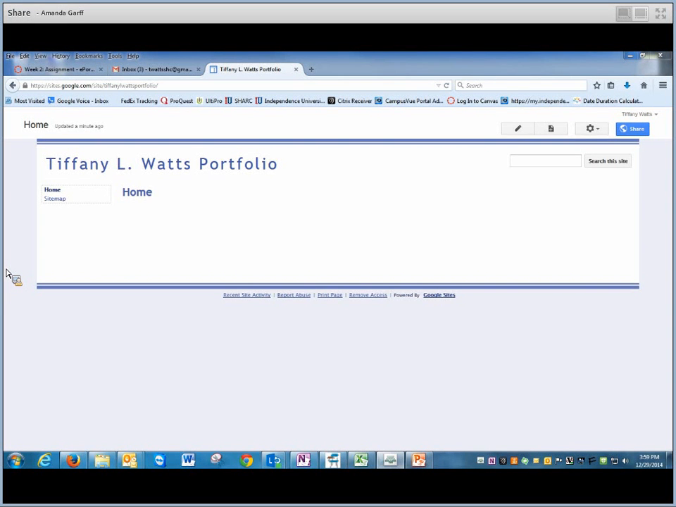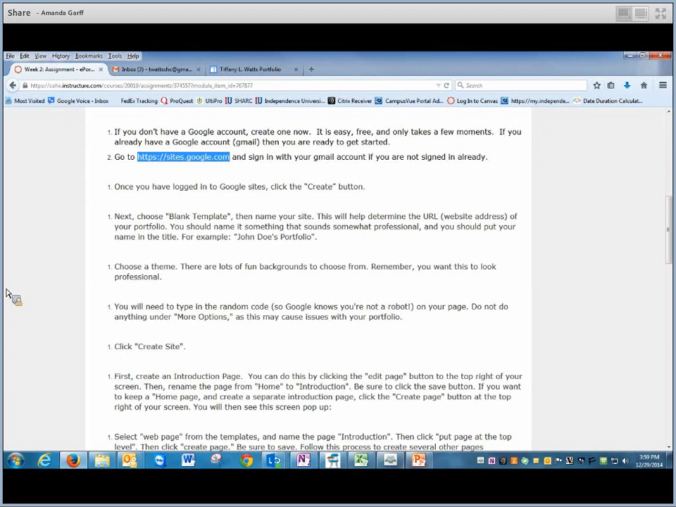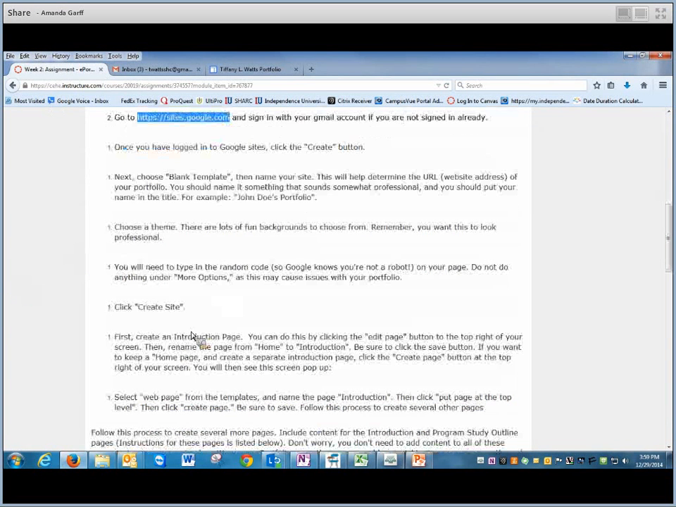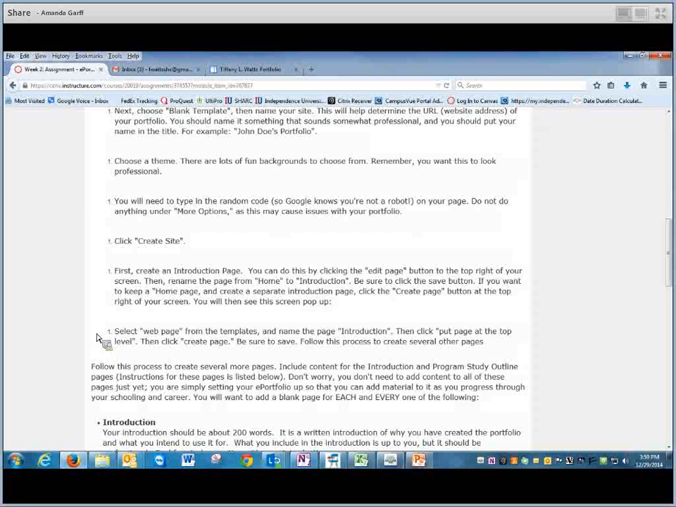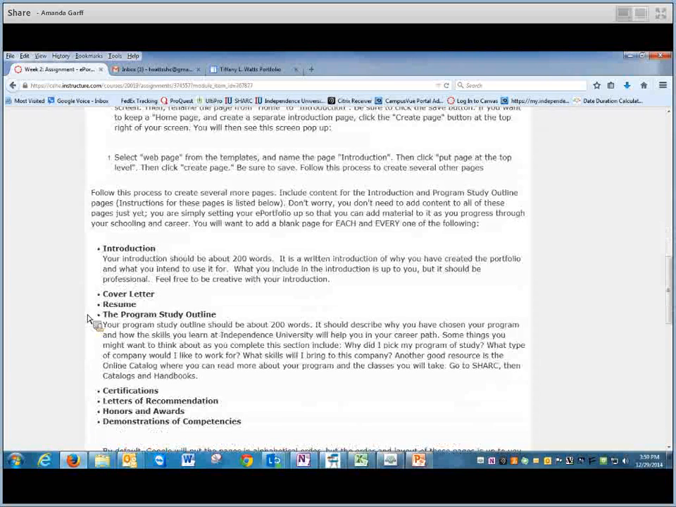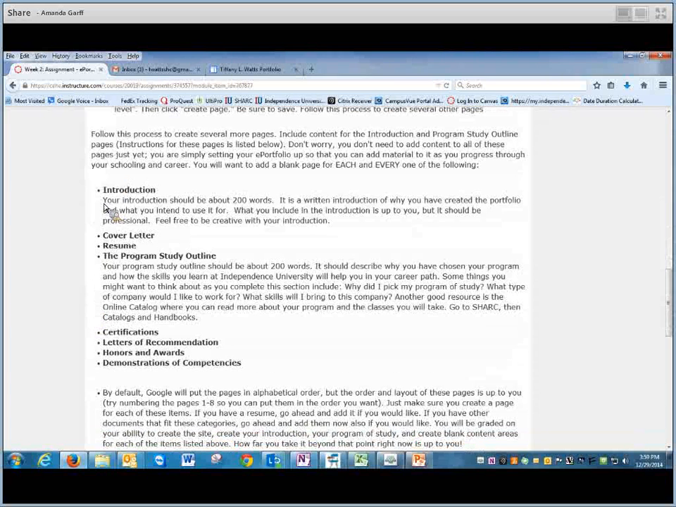Watt's portfolio, just because I guess I have a common name, and so it's going to have me put in my middle initial. So let's go back to the instruction page by just clicking on that tab up there and see what the next step is. So we've already done these steps. We've created our site. Now we're going to create our 8 pages. The first one that they want us to do is the introduction page.